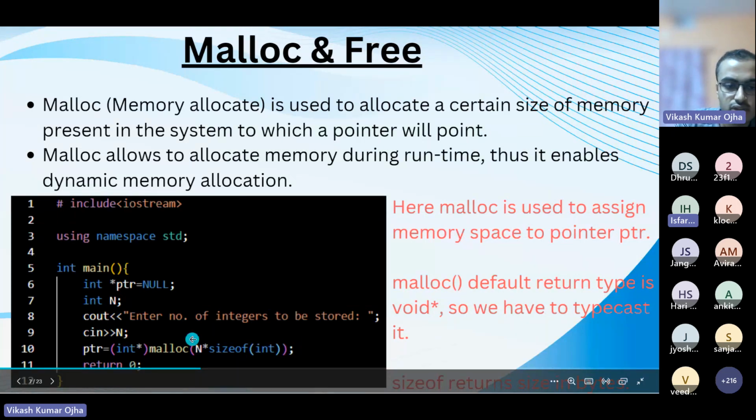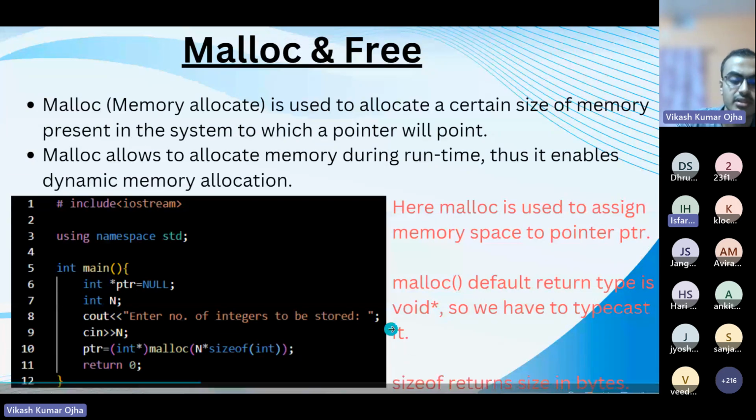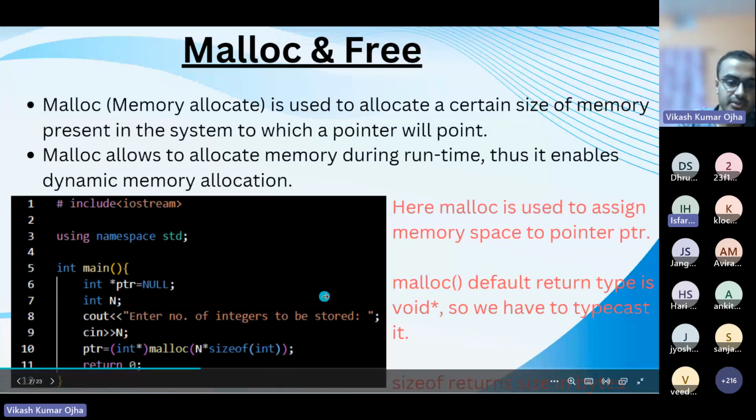And the thing is that the return value of the malloc function is actually void star. So we actually have to typecast it. By typecast, I mean to change the type. Since the data type returned by malloc is void star, but ptr is of type int star, we have to typecast it. Typecasting means changing the data type, so we write the data type to which it has to be changed, which is int star. So now our pointer points to a memory location which can store n number of integers. How it stores n number of integers will be made clear in the next slide.